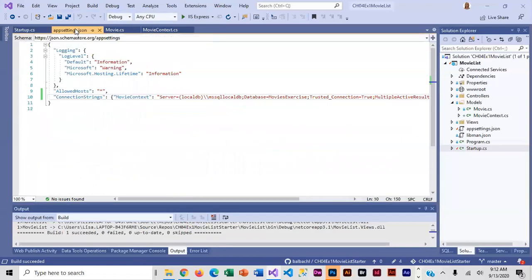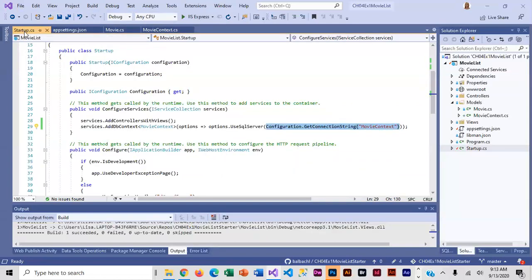So what happens if you have to use the default connection instead of your own context? Whatever you put here for the context, whatever you add, you are going to have to use over here as well. They all need to be connected.